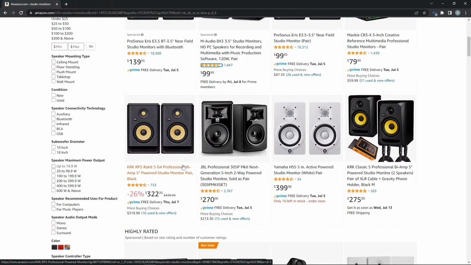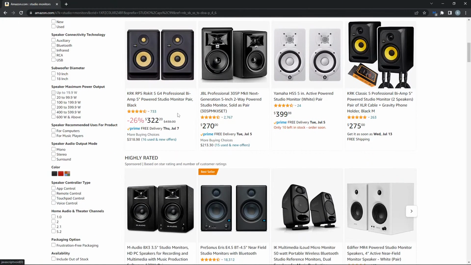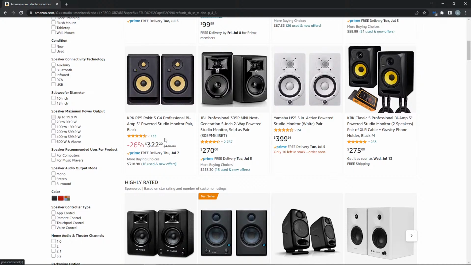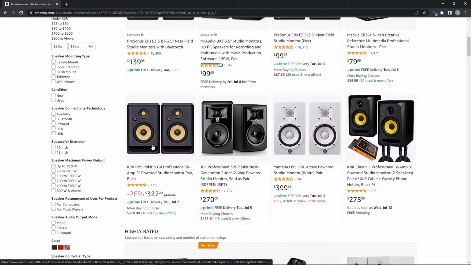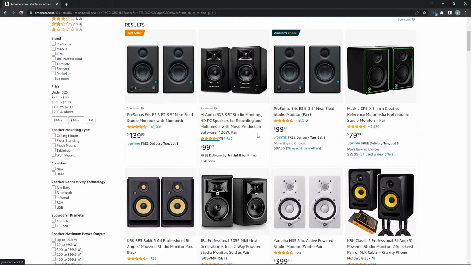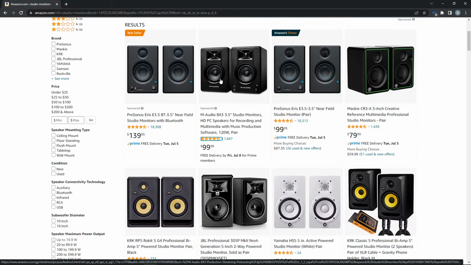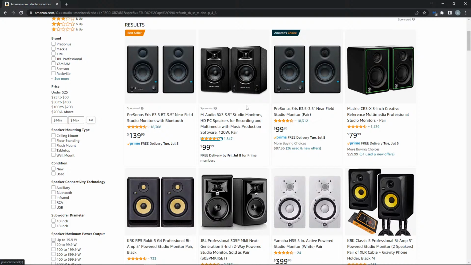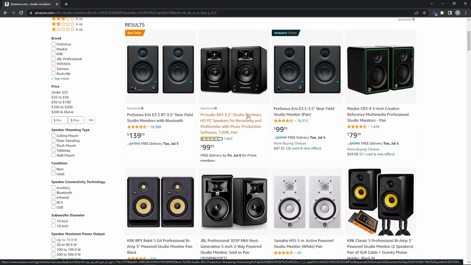like $129 each. If you want to get something like these KRKs, you see your prices up on the pair. And if you cut that in half, that's like what, $150 each. So $150 will get you 1 speaker versus $99 to get you 2. Let's start off a little bit, and if you become more into what you're doing and you're getting more serious, then you spend more money.